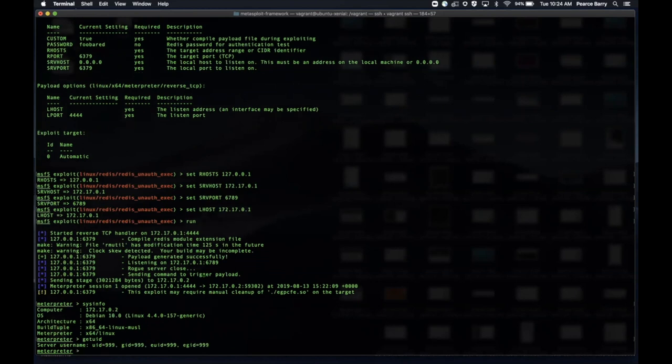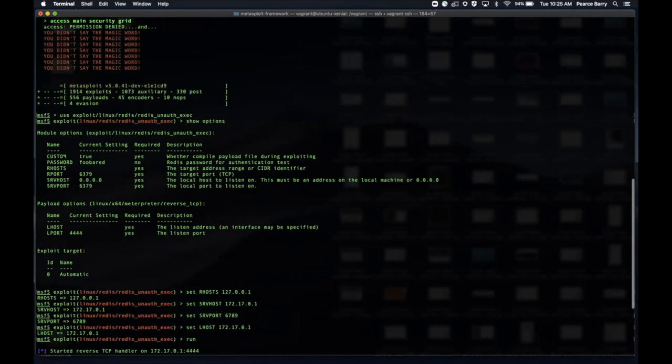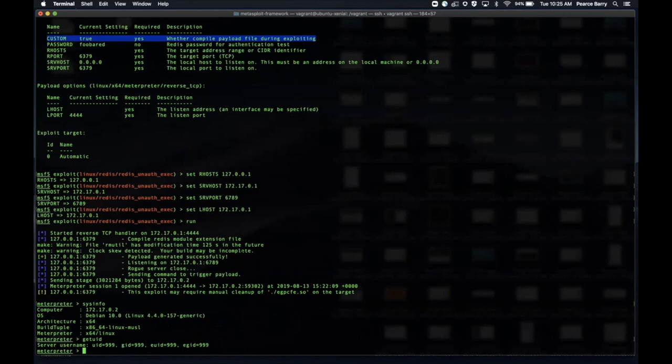This gives us a session here that should show as Debian 10. So that's that, really. For Linux, you have an option of compiling the payload for exploitation. It looks like it's set to true by default. There is a pre-compiled module that you can also use. I've only tried it against the Linux target myself.